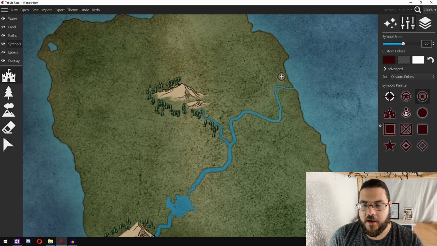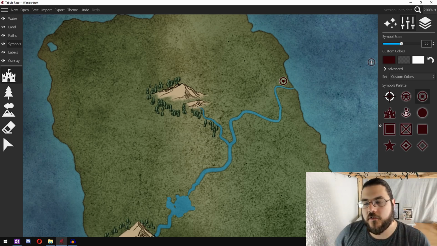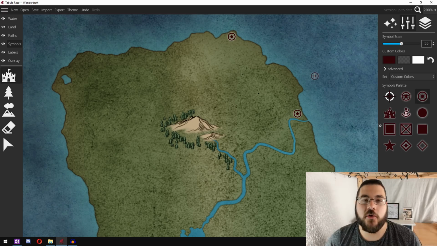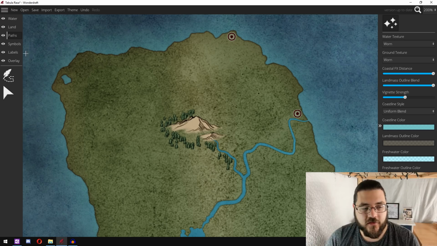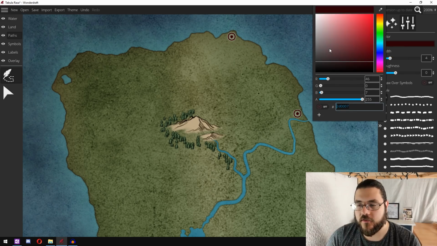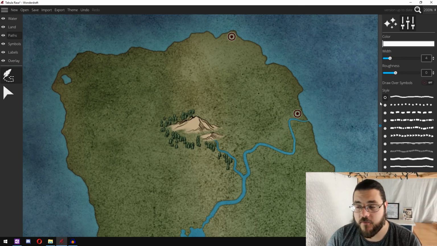So on our map here, I'm just going to drop in one of the custom symbols just to show you how it looks. And then I might also put another one up here, let's say. Once you've added symbols and locations to your map, you might want to join them together. And you can do this using the Paths tool. You go to the Paths on the left and then click this little quill path icon tool. And you can see that you can draw lines of different styles. And you can also affect how thick they are, their roughness, and what their color is. So I'm just going to change it to white so it's really visible.